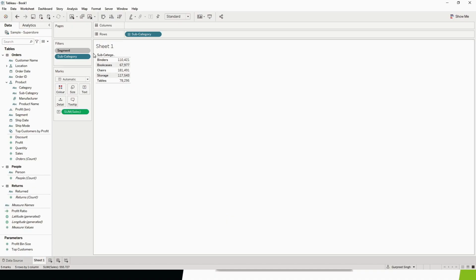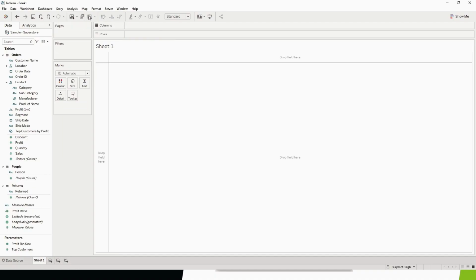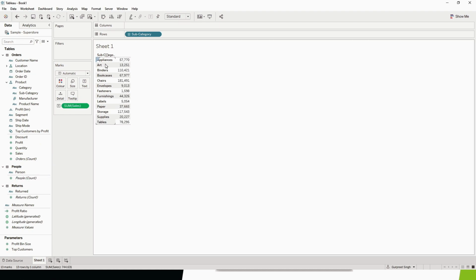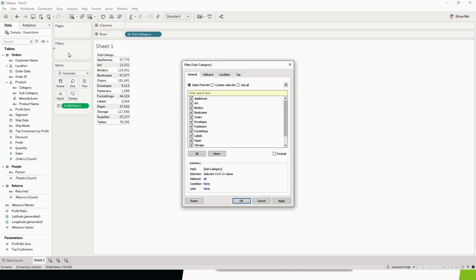So in this scenario, let's start from the beginning. Let's clean it up. Let's say I want to see the sales of all the subcategories, but I want to bring particular subcategories. I want to filter it out. So I will drag subcategories into the filter shelf, and this pop-up window will appear. And you can see here we have multiple options to select from, and I will select all of them.